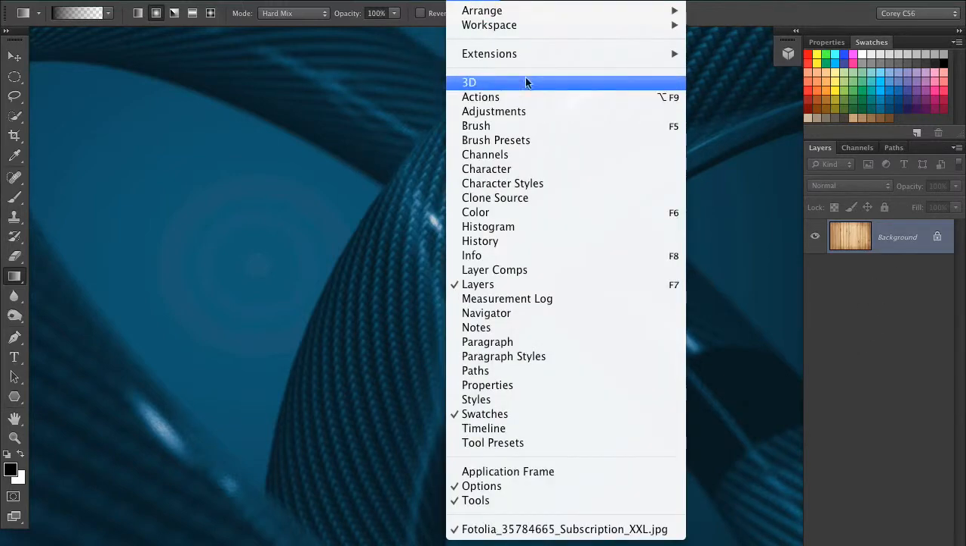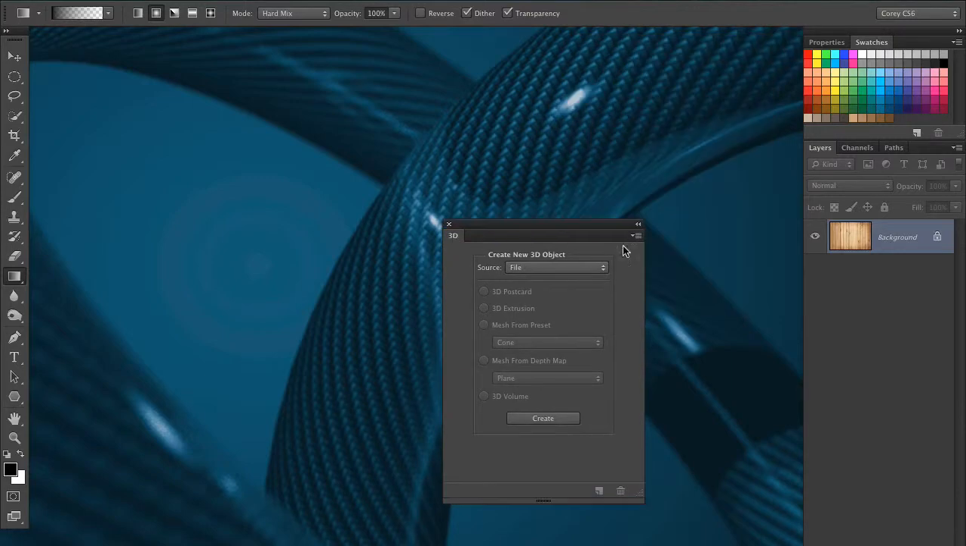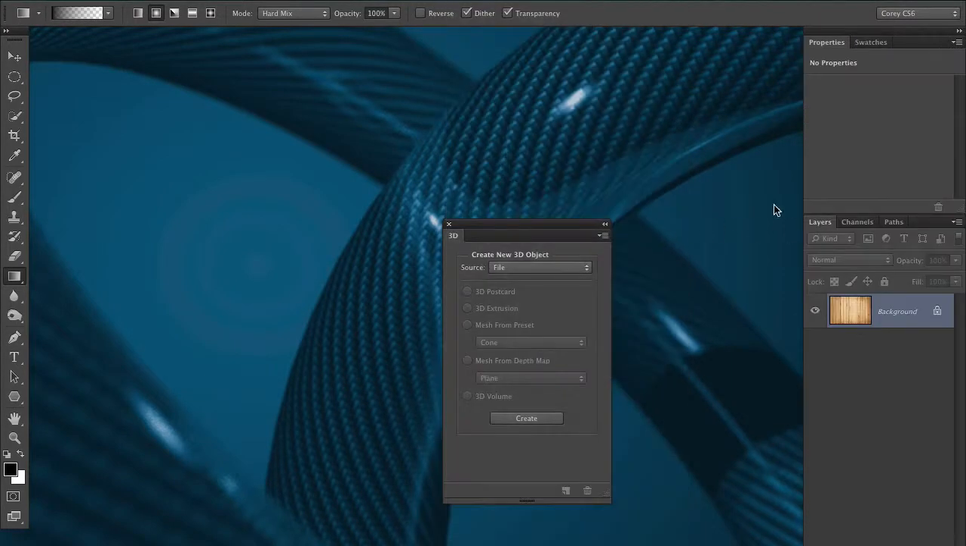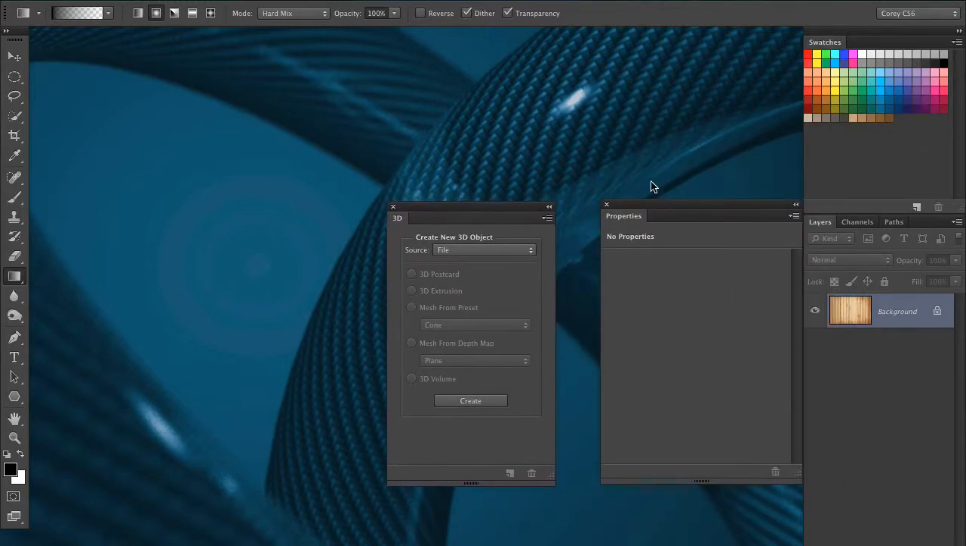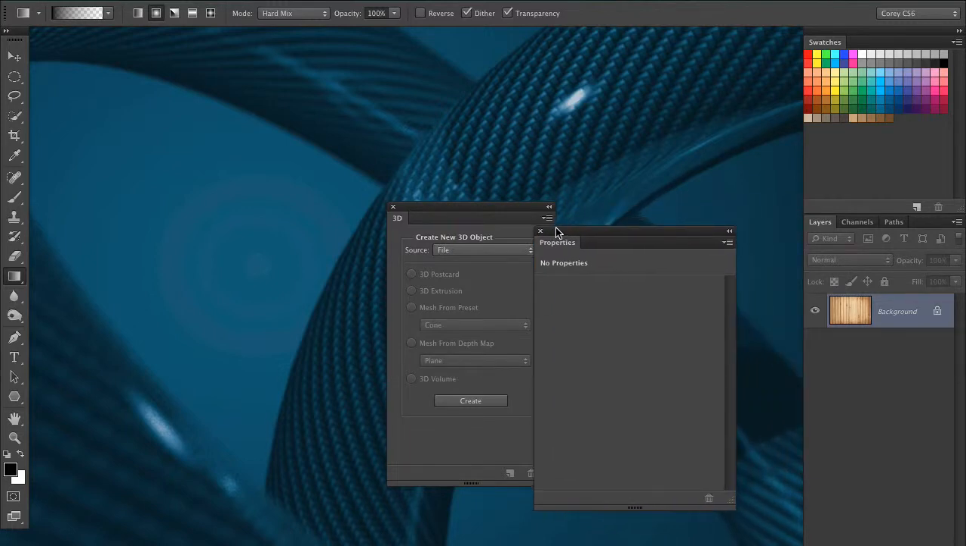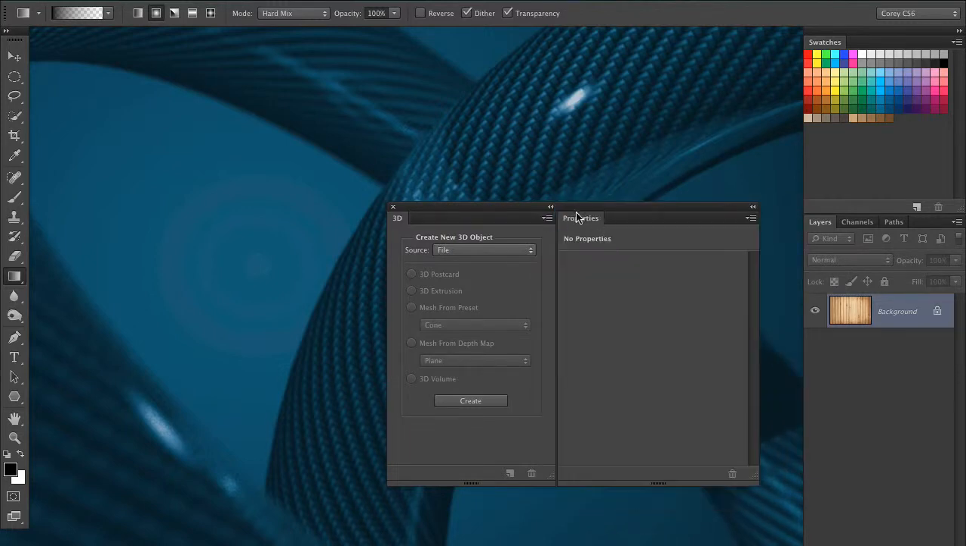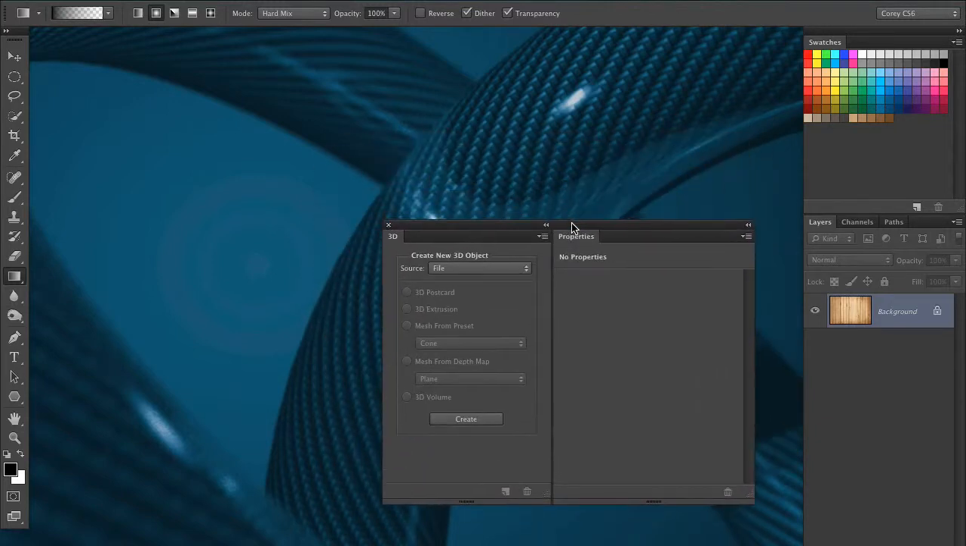And then what I like to do is I'm going to go ahead and call up the 3D panel and drag this out here. And I'm also going to call up my properties panel because these two panels actually work in conjunction with each other here inside the program. And now what I like to do is take the properties panel here and just dock it on the right side of the 3D panel so it moves around as a single panel.